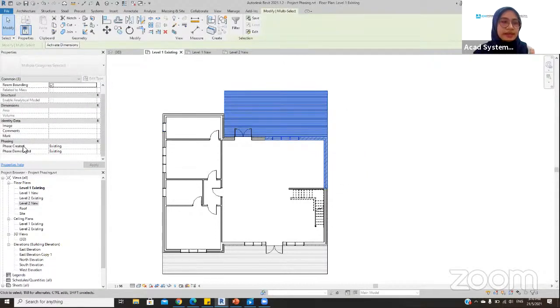Under this element, I want to ensure that the phase demolished is being demolished under the renovation, under the demolish over here, the phase demolished. So I click on the demolish and I click on apply.